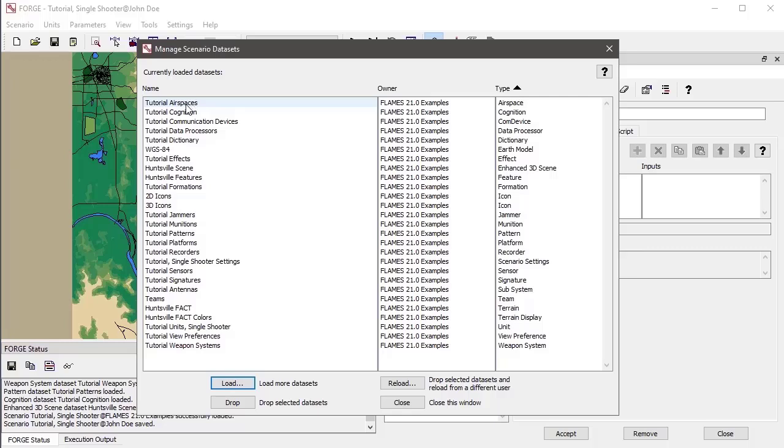Each data set has a name. The name can contain spaces and special characters. Each data set is owned by an individual Flames user, and each data set has a type. That type indicates the type of data that is stored in a data set. We don't mix up types in a given data set. Each data set only stores one type of object. So you can see at this point, all these data sets are owned by this example user.